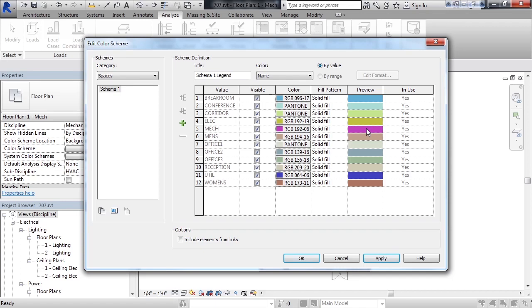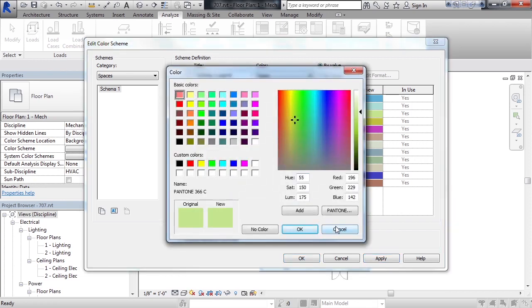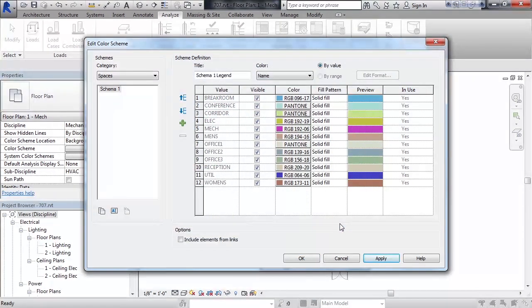Now you could change the color, the RGB number, the Pantone number, or select and choose a variety of different colors on your own. You can also duplicate the scheme to create new schemes. I could use the icons in the lower left to duplicate the current schema and then change the new one, or I could rename the current schema, or you can't delete this one, but you could delete other schemas as well if you created new ones.